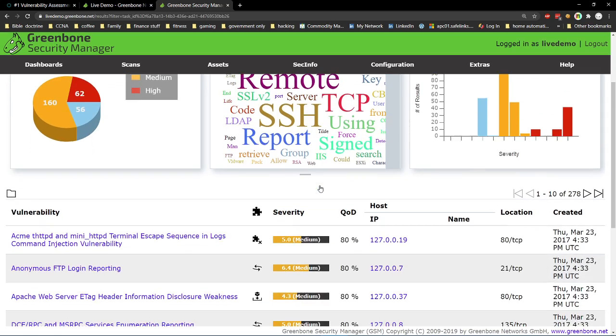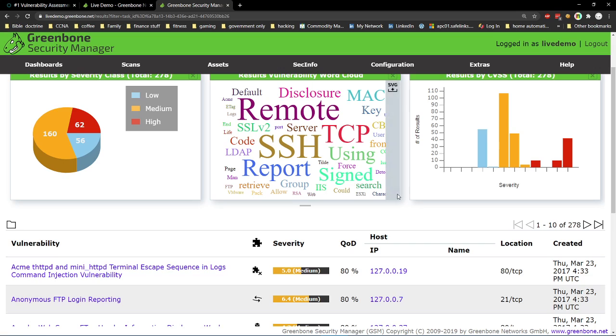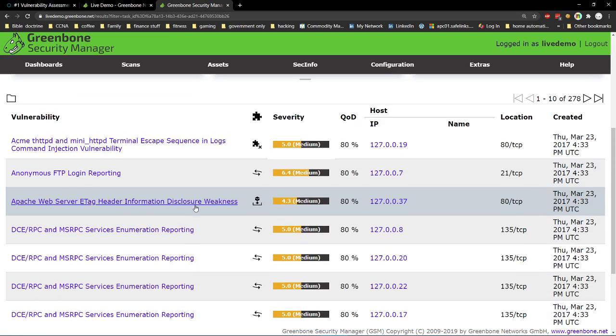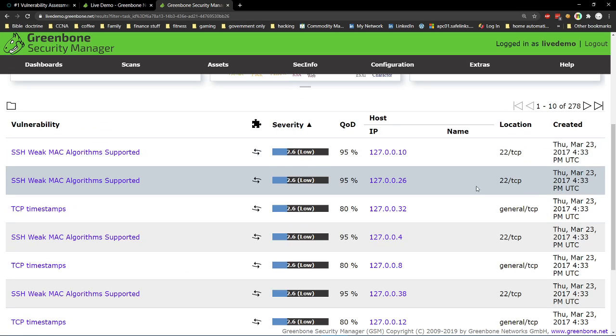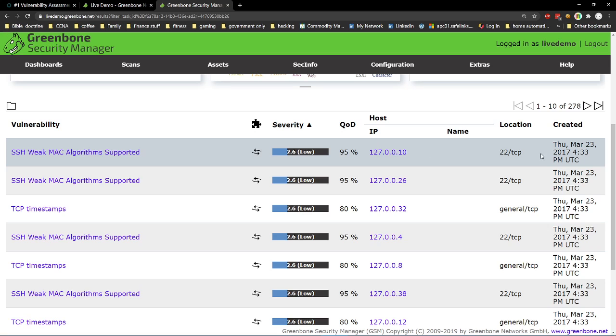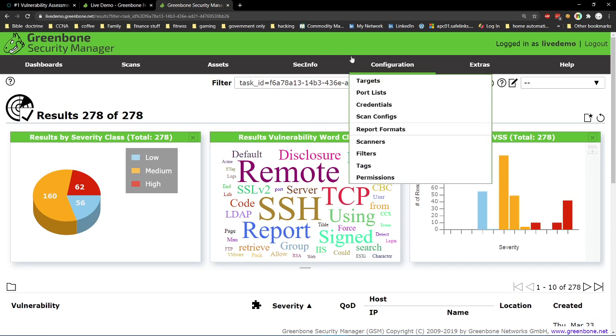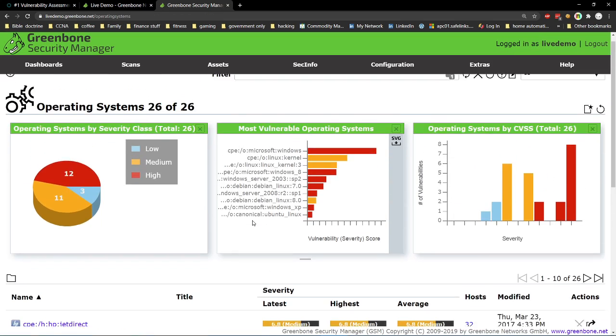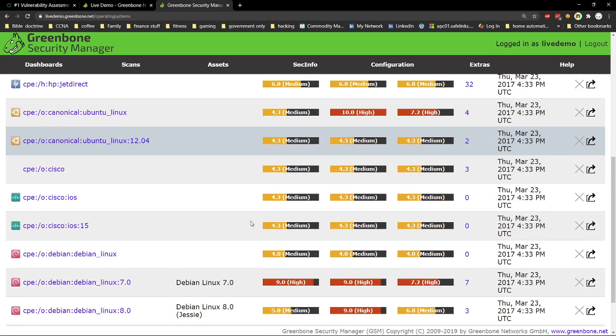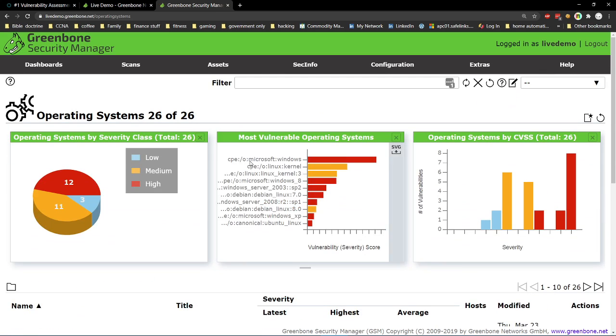It even produces a nice word cloud from all your different vulnerabilities. You can see the vulnerabilities themselves, their severity level, low, medium, high, the IP address, what port. So from here, you can also look at it by operating system. You have some Linux, some Cisco, Ubuntu.